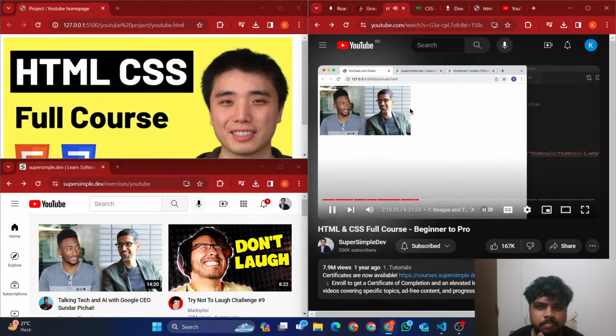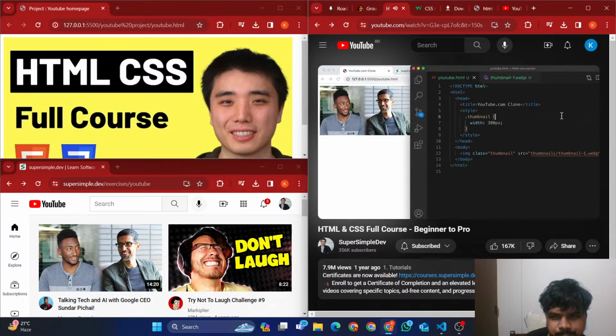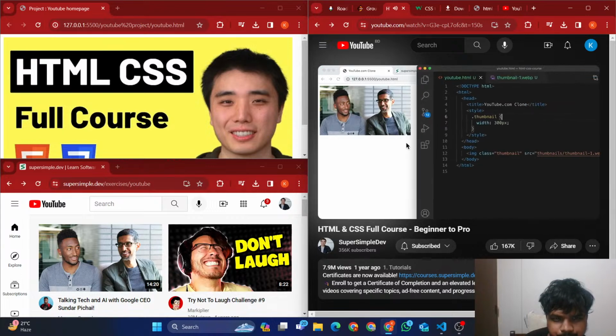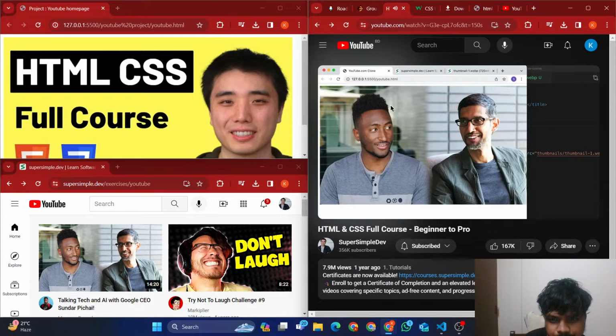Width of this image is 300 pixels. One thing you might notice is that when we set the width of an image, the height also changes. Before we had this, notice that the image was a lot taller.